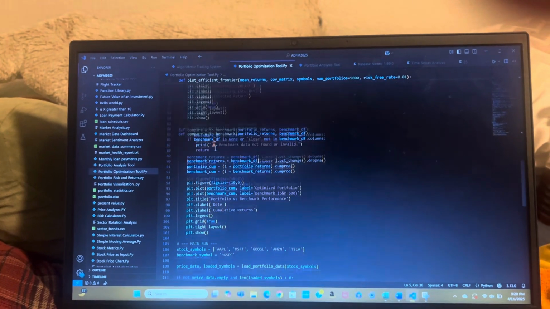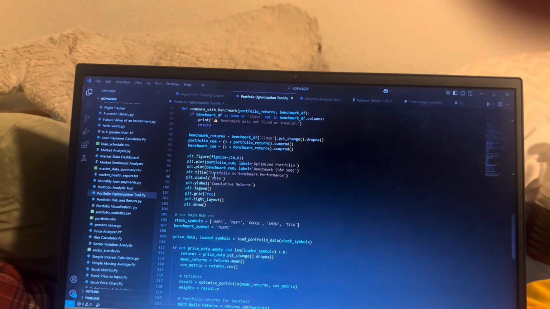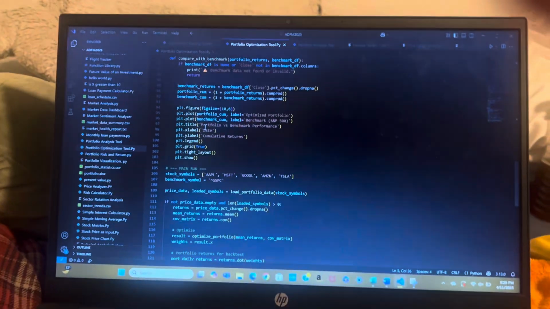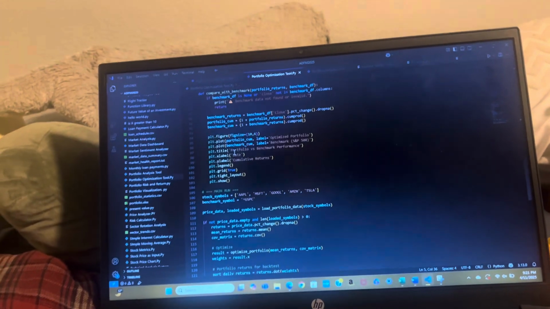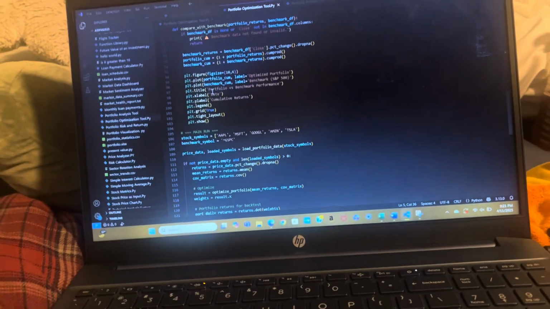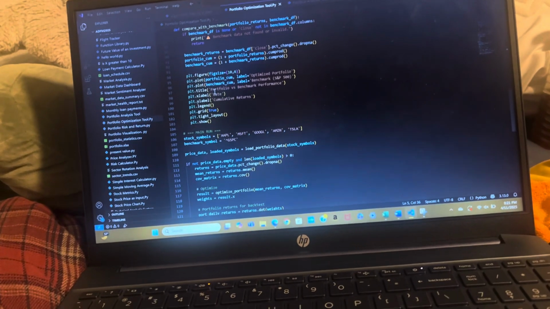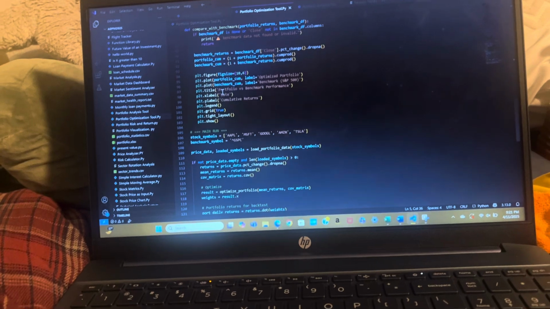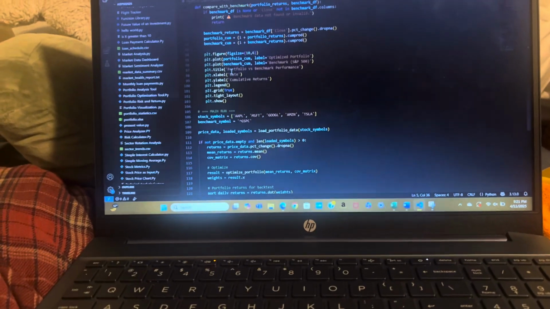84 to the end of the code, where we have another if-else statement, where it's just asking the program if the benchmark data that was pulled or found, if it's valid. If it is valid, then the code compares the portfolio data, or all the portfolio that was found, to the benchmark performance.